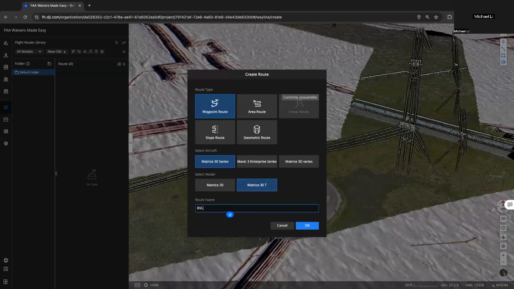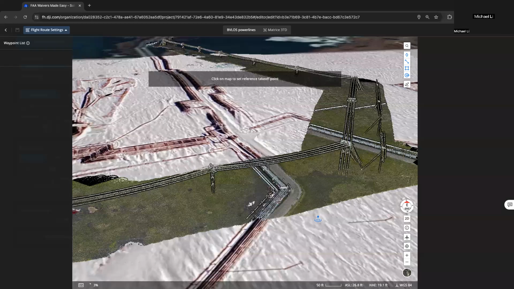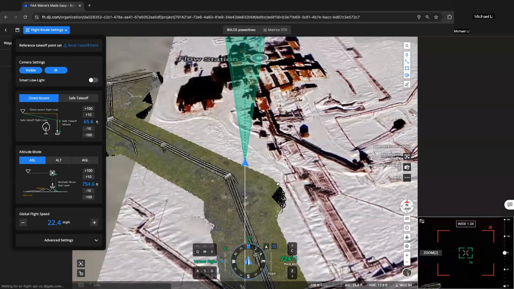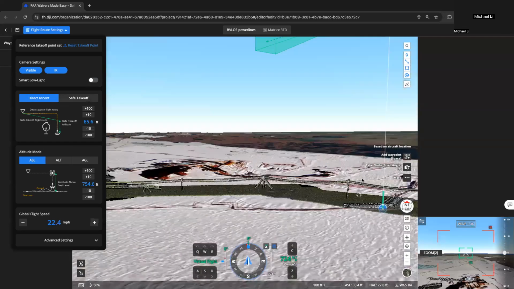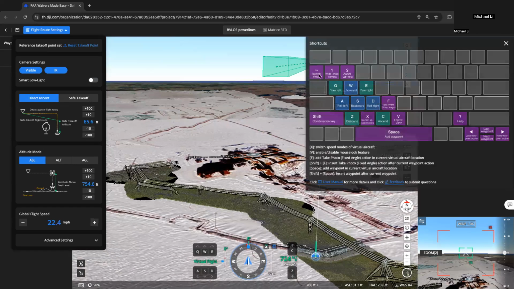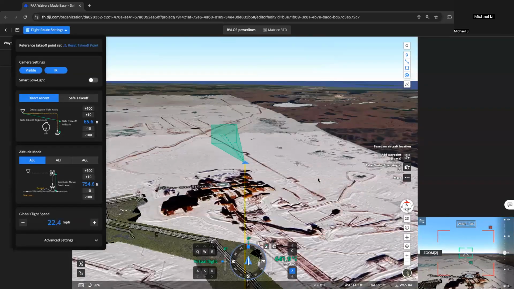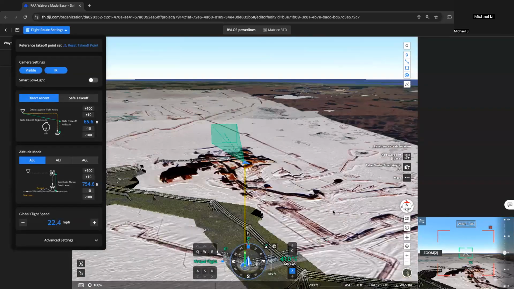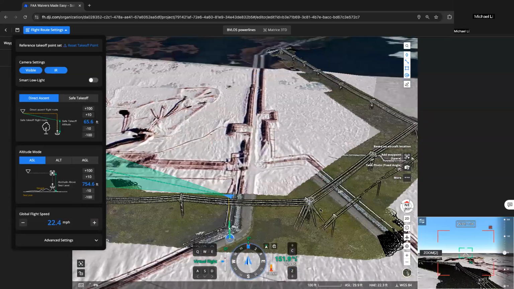We go in, we plan a mission, name it. We choose what we want to do. So right now we want to do a waypoint route mission. We want to fly the Matrice 3D series, the 3DT with a thermal. We can go ahead and select our takeoff point, which would typically be where our dock is. And then from here, you're able to plan your mission. So if you're ever confused, you can just click the question mark, which is the help button on your keyboard, and it'll populate all the keys that are related to each command. And from here, you can mission plan virtually using Flight Hub 2.